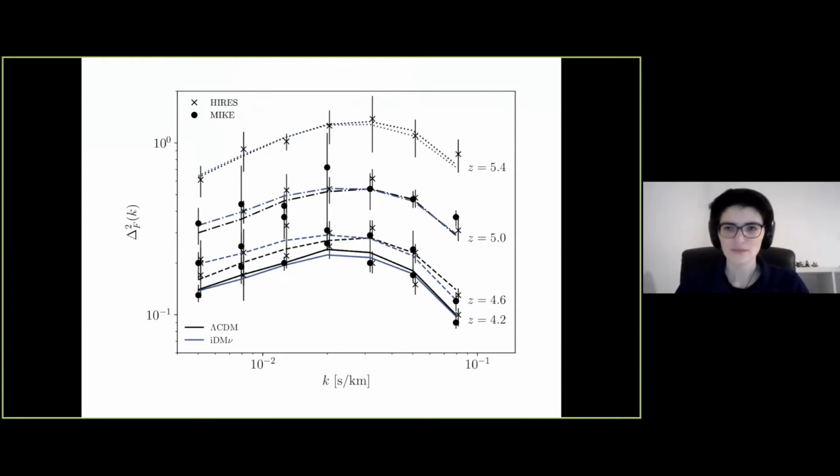So every horizontal band that you see here corresponds to a different redshift bin. You see we go from redshift of 4.2 to 5.4. We look at the light coming from distant quasars, and then we bin it in a specific way to have a good redshift and k binning. So you can see that the k binning and the redshift binning is equidistant.